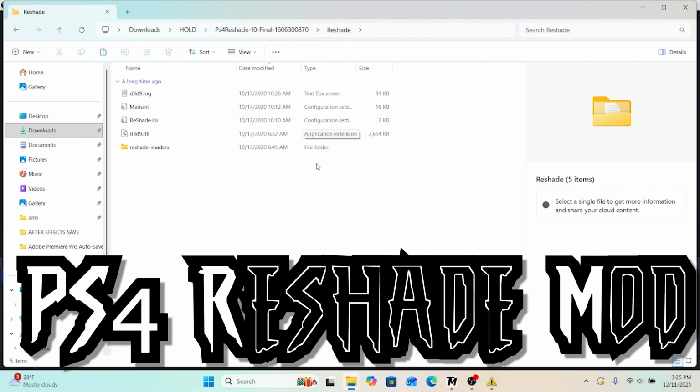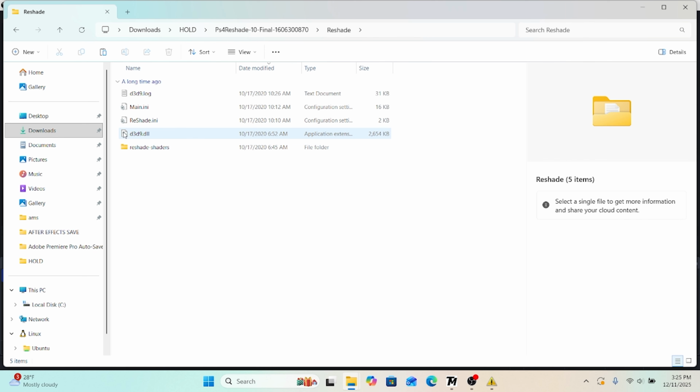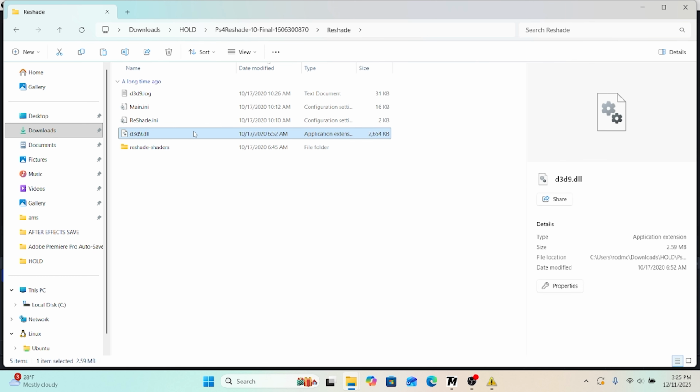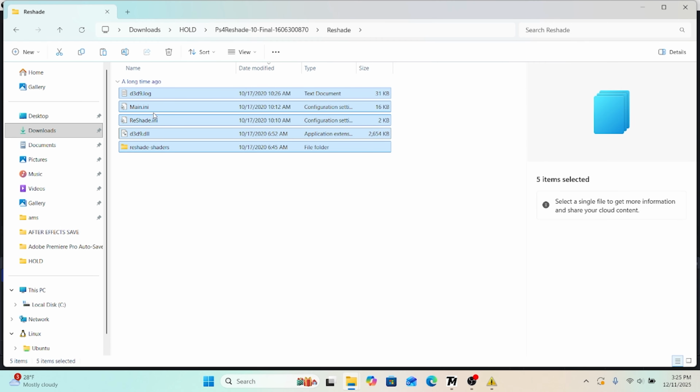Alright, now we got one last reshade mod, PS4 reshade. Now if your game comes with one of these wrappers, make sure you back up the wrapper you already got in there, because this is gonna replace it. So just copy all this, then either drag or paste it to where the game directory is.